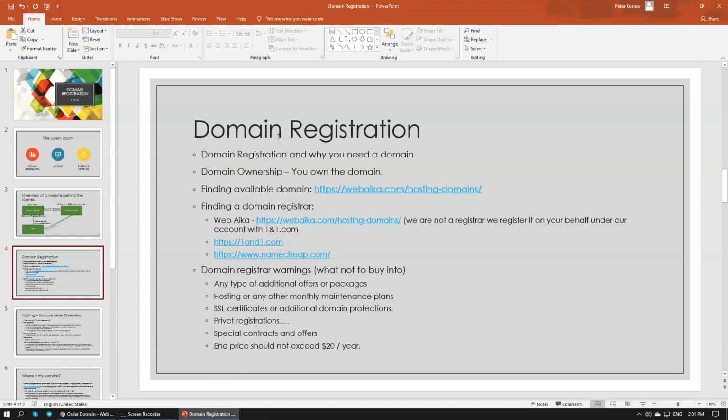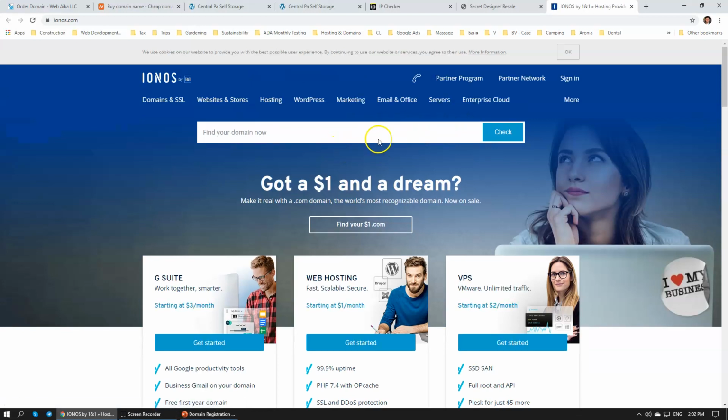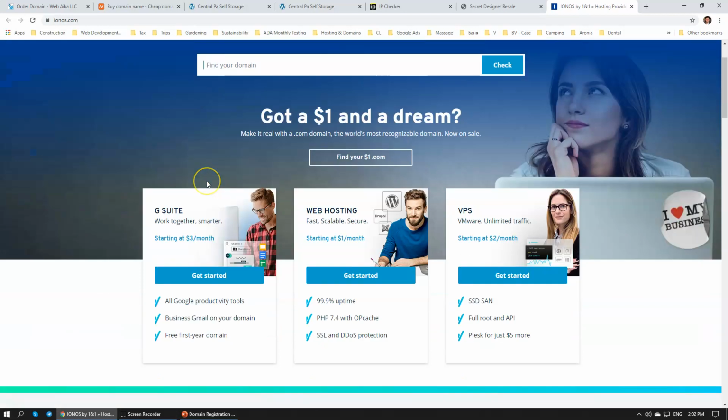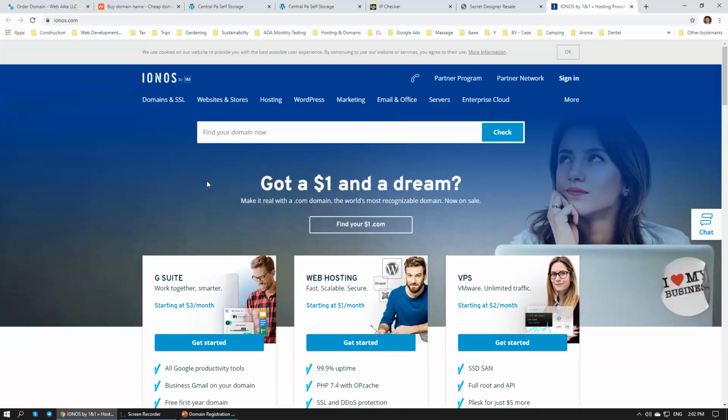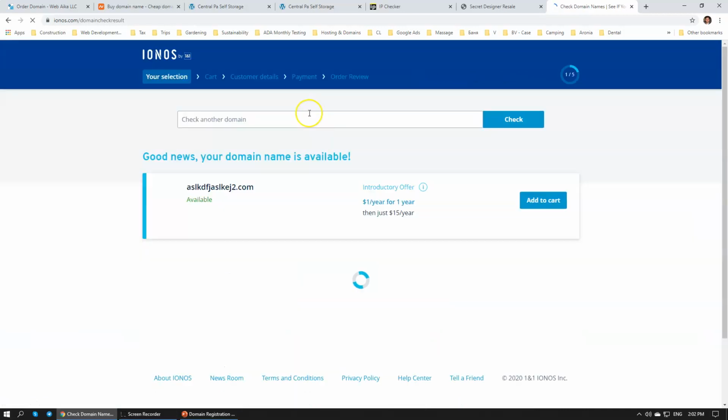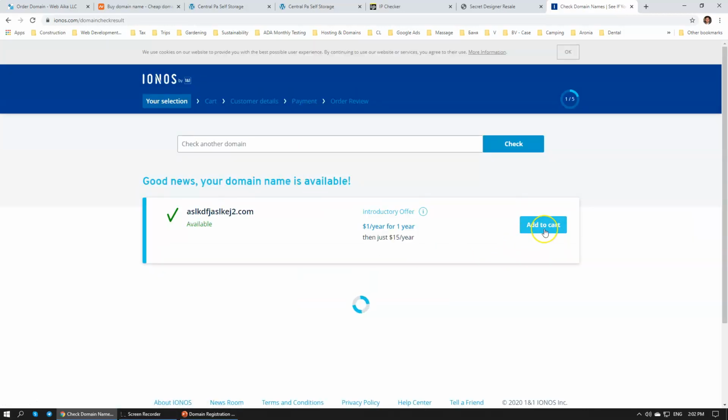Now, that's one way of doing it. Another option is you go yourself. Let's say you go to 1&1. That's the company that I'm using for a lot of my web development work. And you can find the domain name here, .com, let's say. You click check, and it's available. You add it to cart.